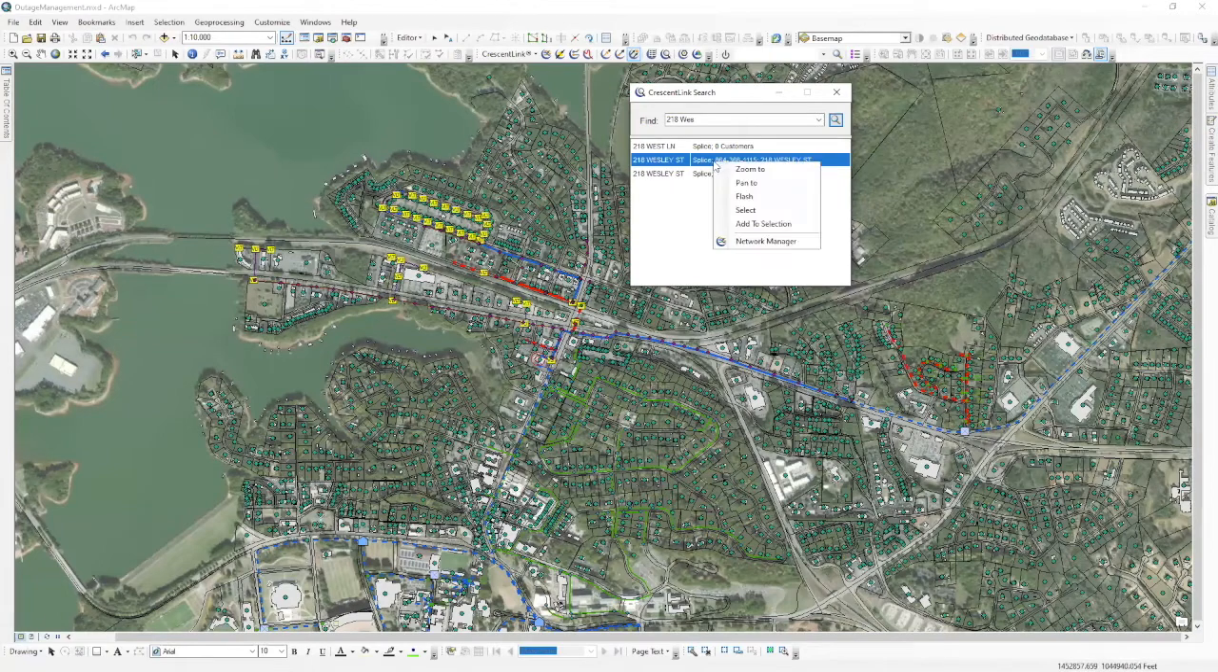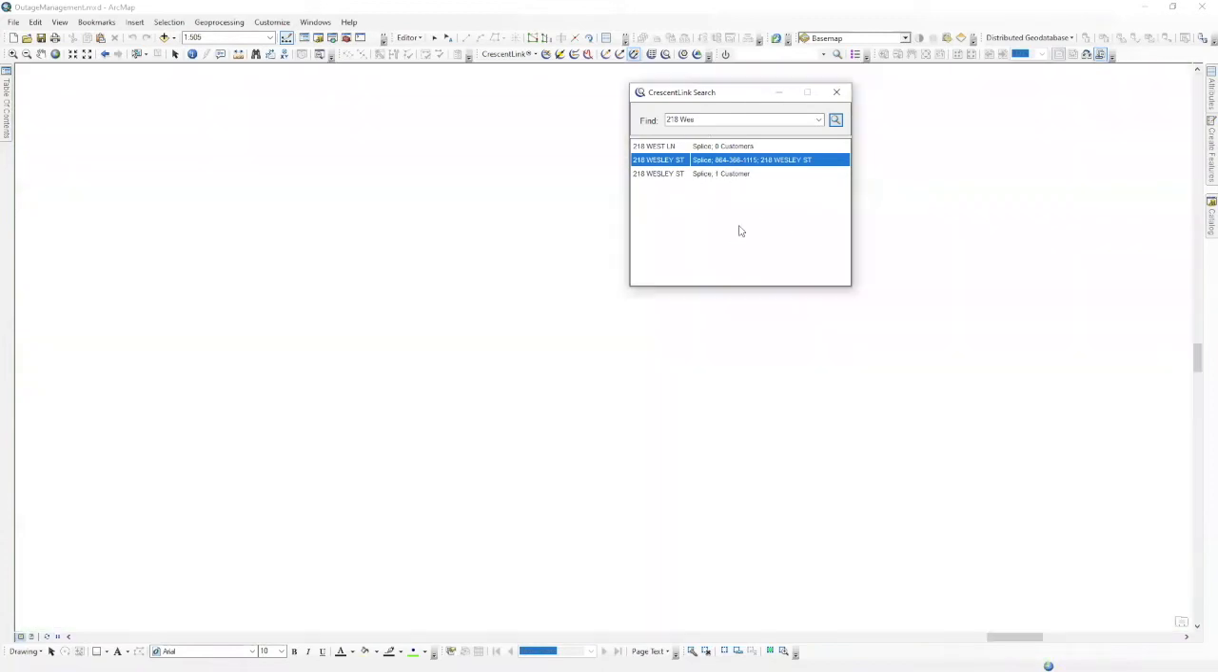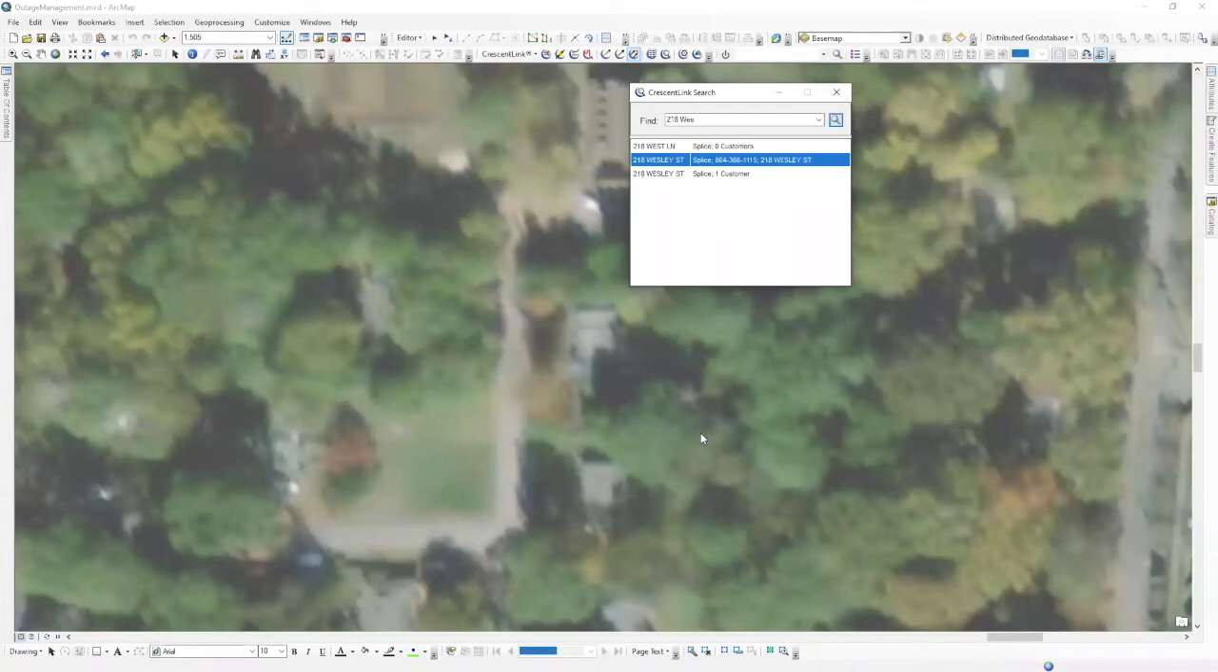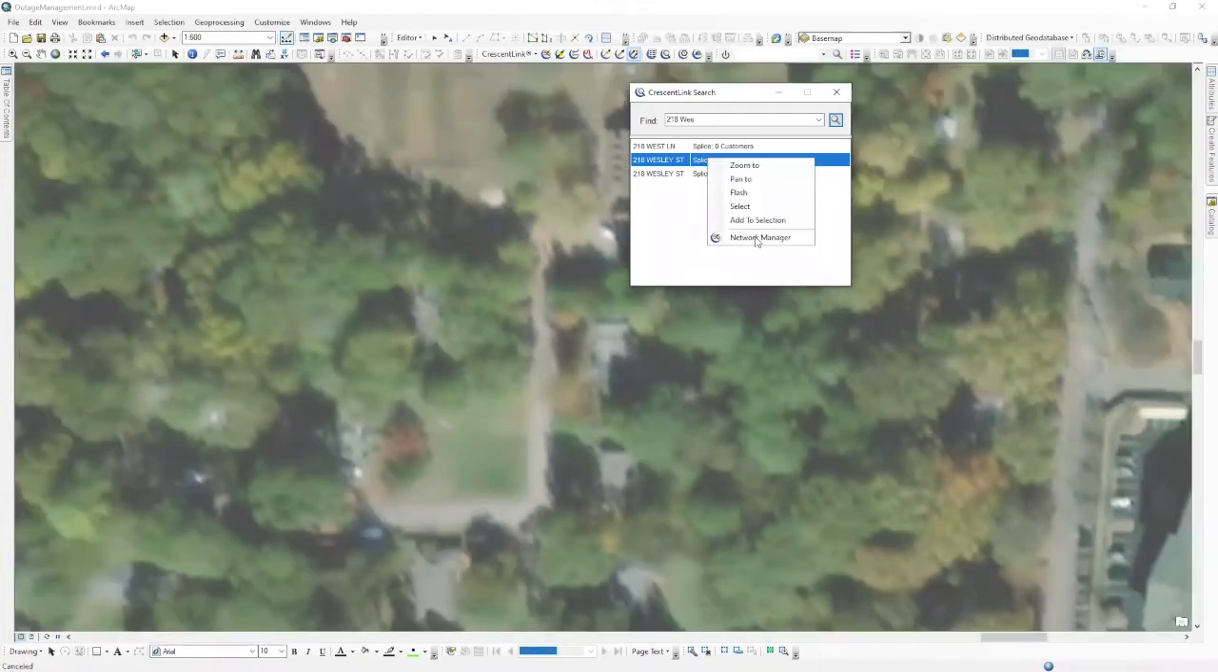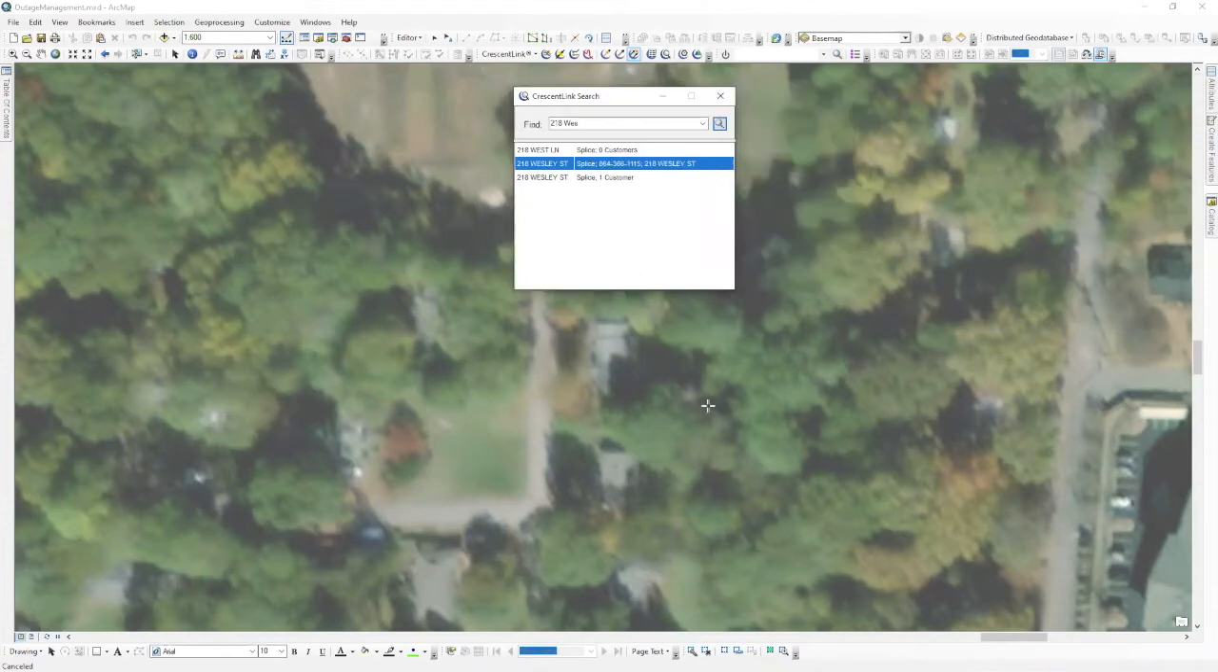I can also zoom to. So if I wanted to gather some additional information right off the bat, I can right click, zoom to, and go right down into that location. I can also right click and run a network manager search. Let that base map catch up here for me. While I'm waiting on that base map to catch up, because we have the ArcMap spinning globe down here, I probably should have turned that base map off at this scale.